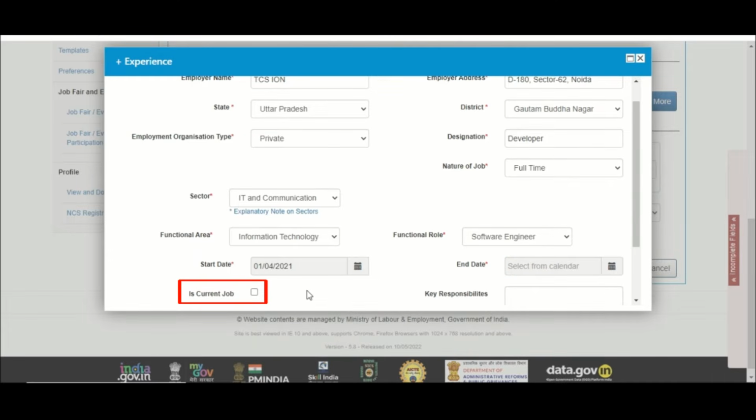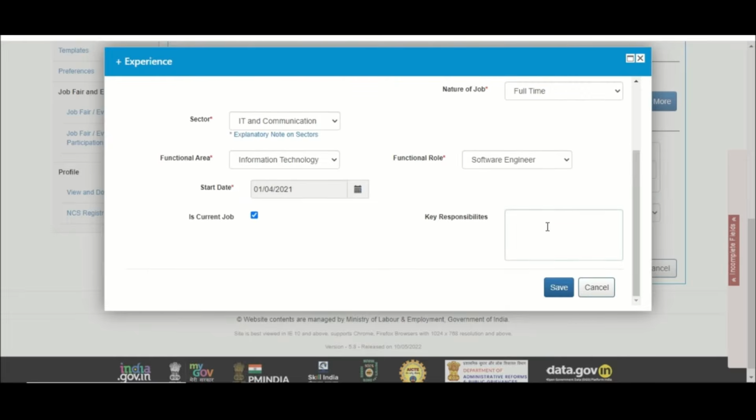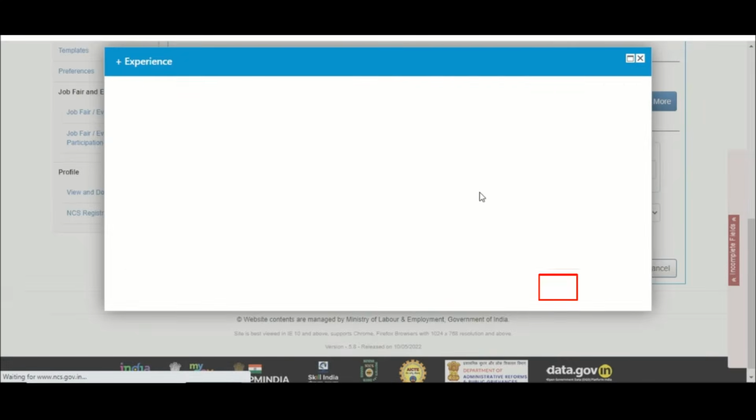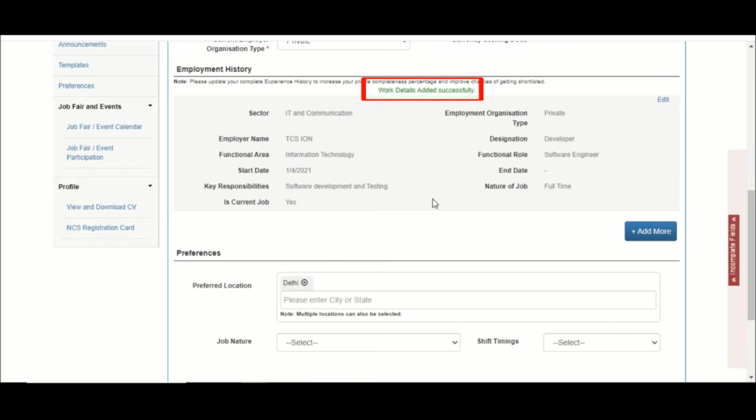There is a checkbox given within current job, which you can select if you still work in this company. Once you select this checkbox, the end date text box will automatically disappear. After entering the start date and end date, or selecting current job, you have to enter the key responsibilities you have done in that job. Here you can enter your work, team size, and key roles of your profile. Once you have entered all the details, click on the Save button to submit all the details.